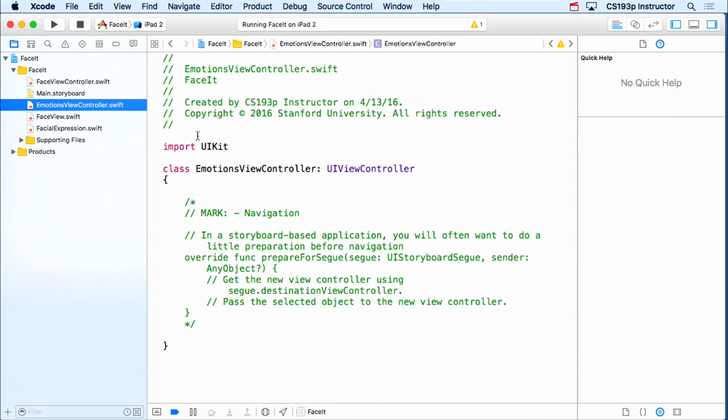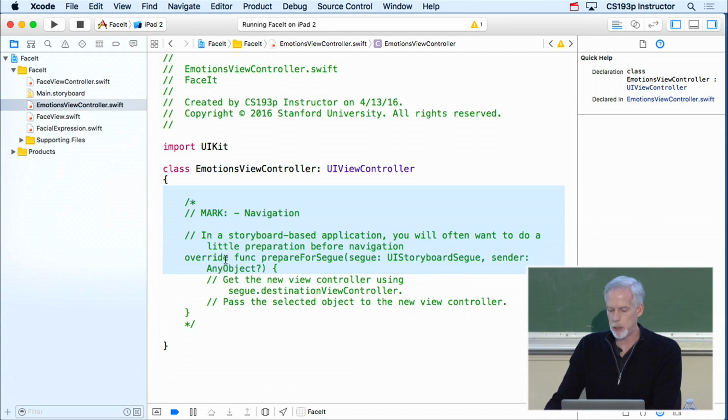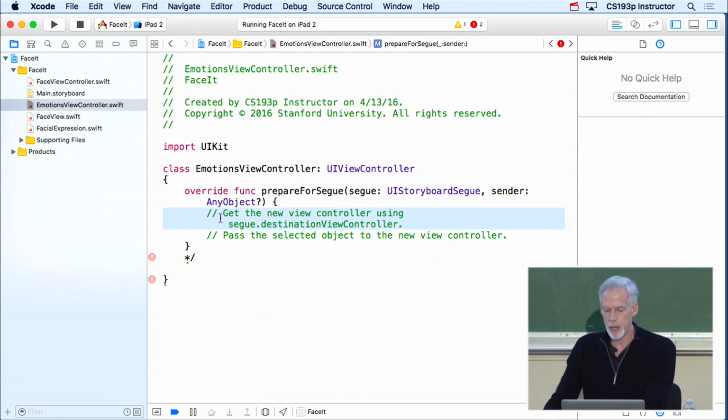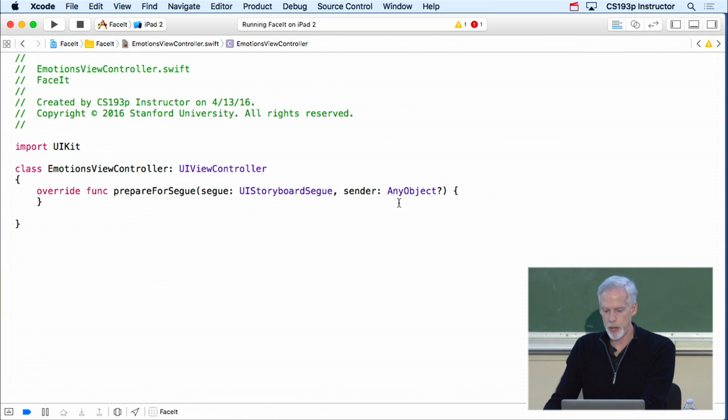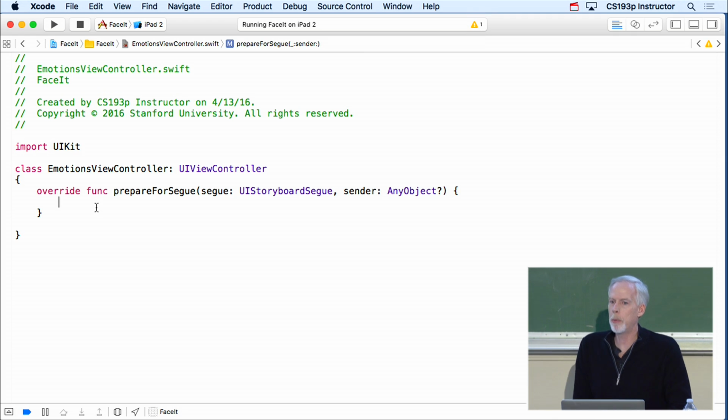We do that in the source view controller. That's the emotions view controller. This is the thing that implements prepare for segue. So I'm just going to uncomment the comments here for my prepare for segue. Make lots of space. All right, so here we have prepare for segue. We get the two arguments, the segue, which tells us a little bit about which segue it is and what the destination view controller is. And then we have the sender. That's going to be those buttons, like the angry button, the mischievous button. It's going to be a UIButton. Okay, this is AnyObject because it's allowed to be any object. In this case, it's a button, but it's allowed to be any object.